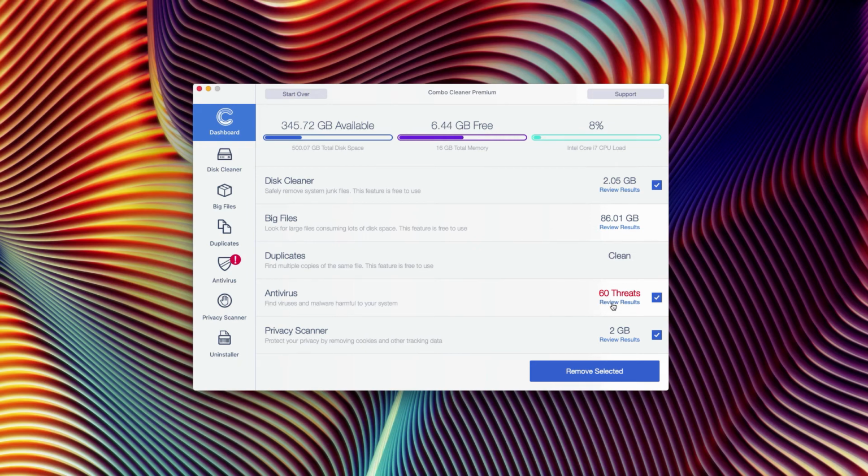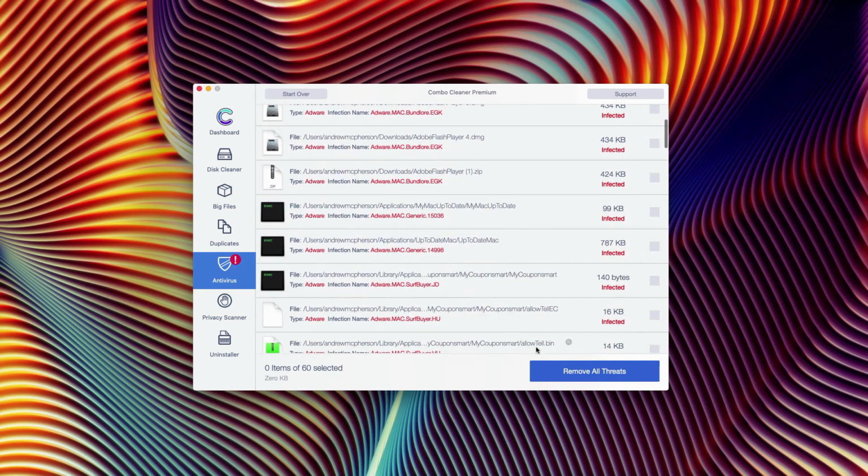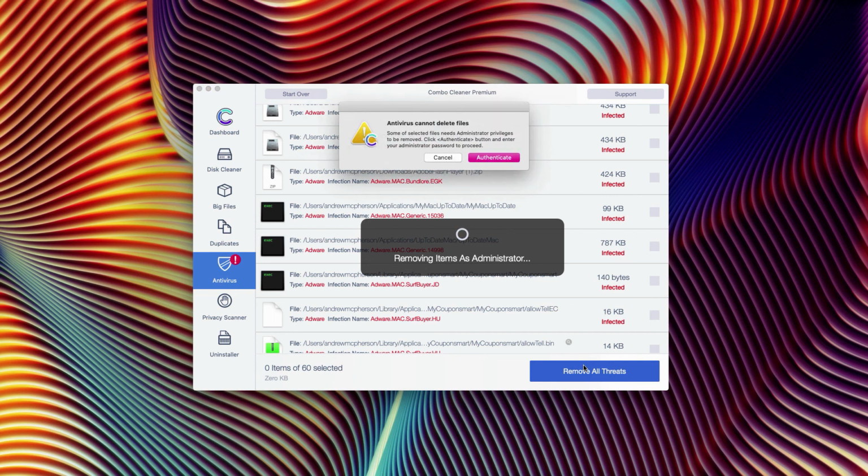You may click on Review Results, and the software, Combo Cleaner Antivirus, will show the exact location of each specific threat. So, you may remove each threat separately by going to its location and deleting one threat at a time, or you may click on Remove All Threats button that will help you to get rid of them automatically, but with the premium version of the software only. Keep this information in mind.